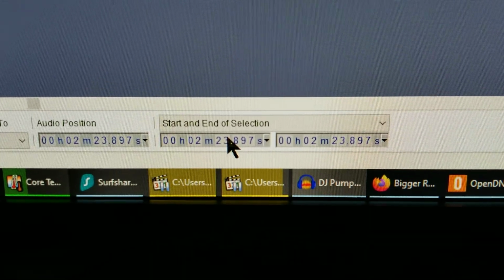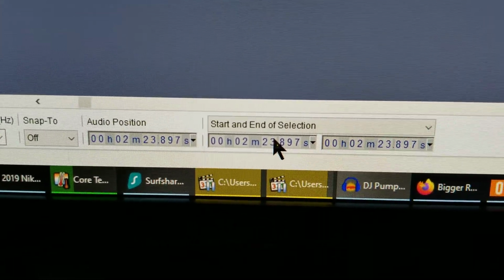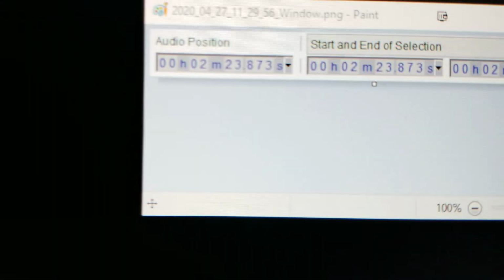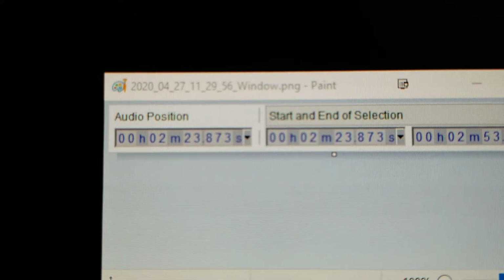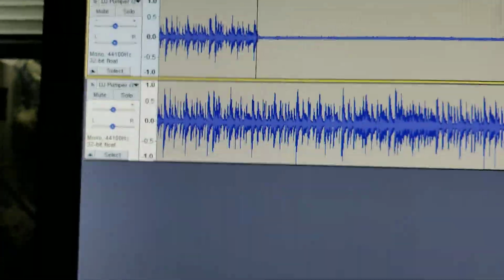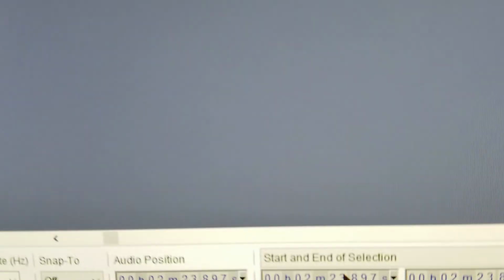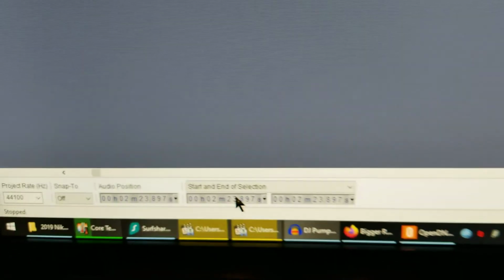Let me refocus again. So the audio position looks like it didn't change. Oh yeah, it did, because I clicked it back to almost exactly the same. So anyway, the cursor is right here. So you have to match up these numbers onto the actual selection. I'll be right back. I'm going to pause this.